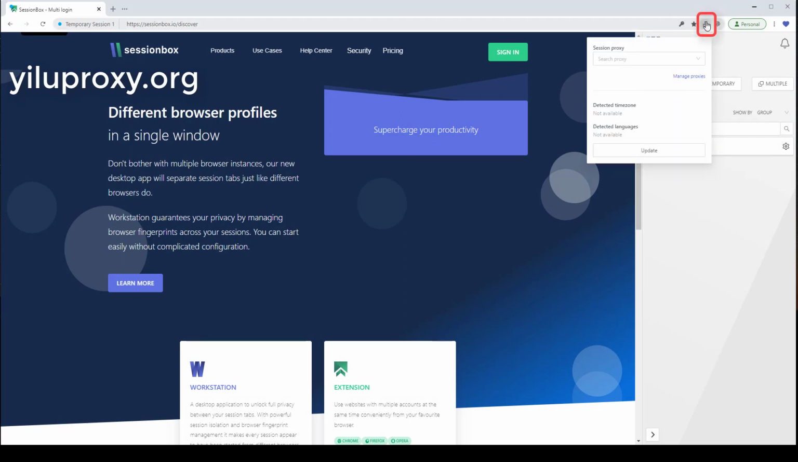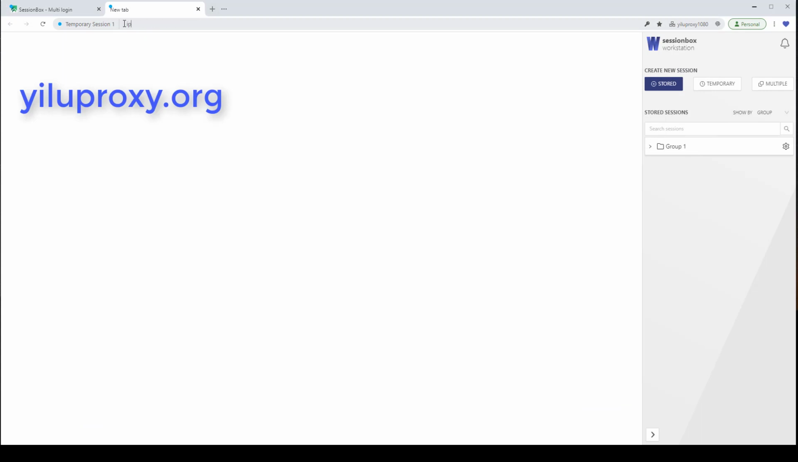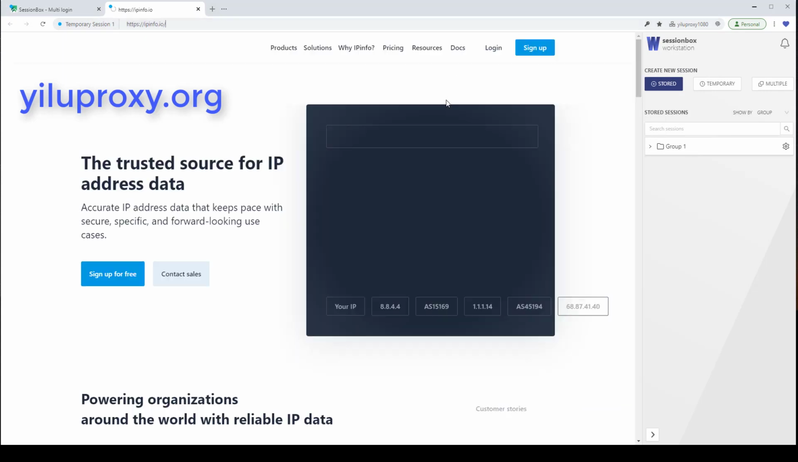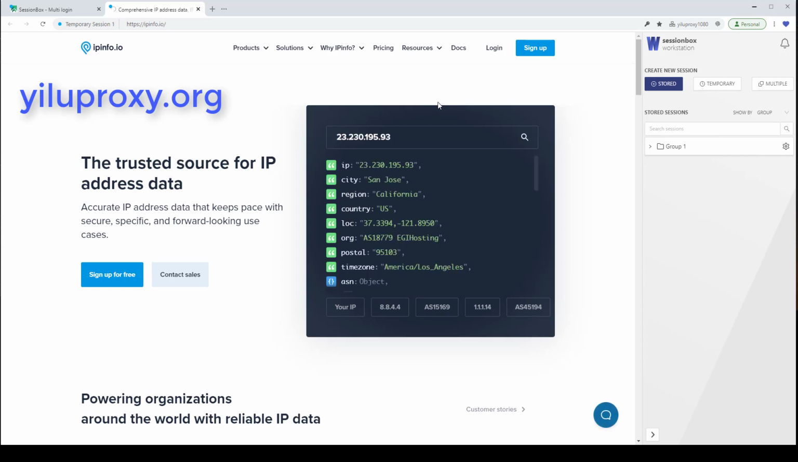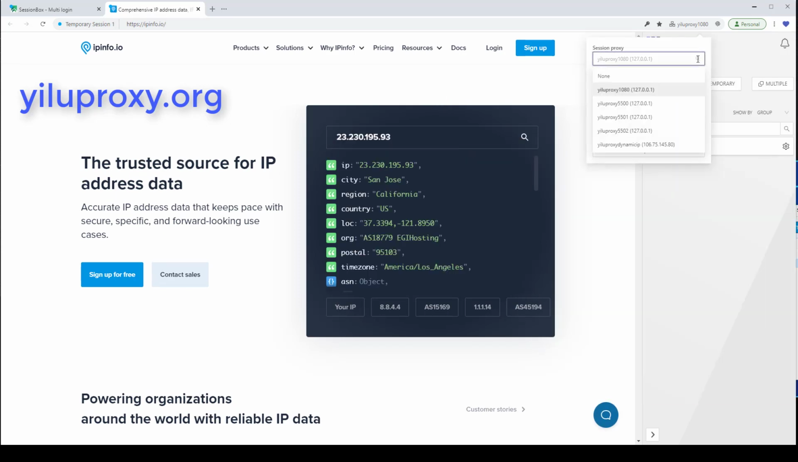Click the session proxy icon and select a proxy to use. Enter ipinfo.io to check the IP address. The IP is the same as the IP connected in YiLuProxy. You can change the proxy at any time.